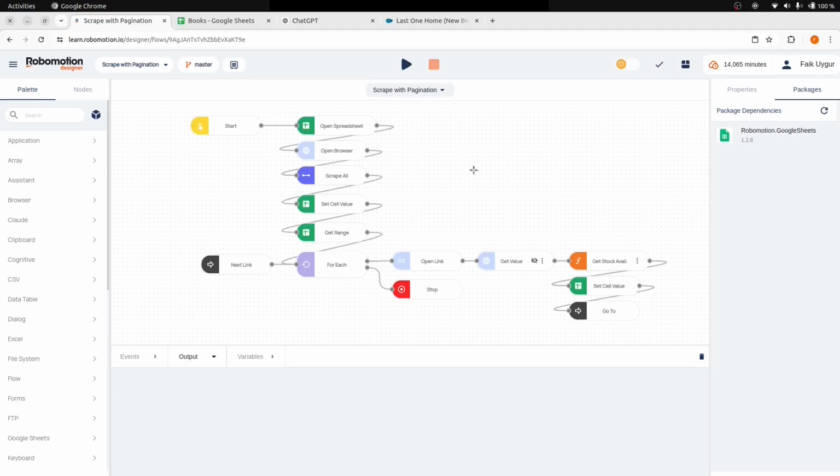In this tutorial, we learned how to scrape a web page with pagination and how to use the function node to process data where necessary.